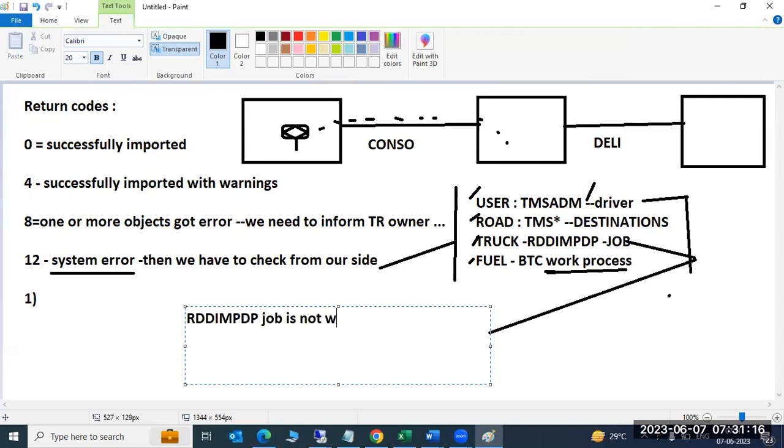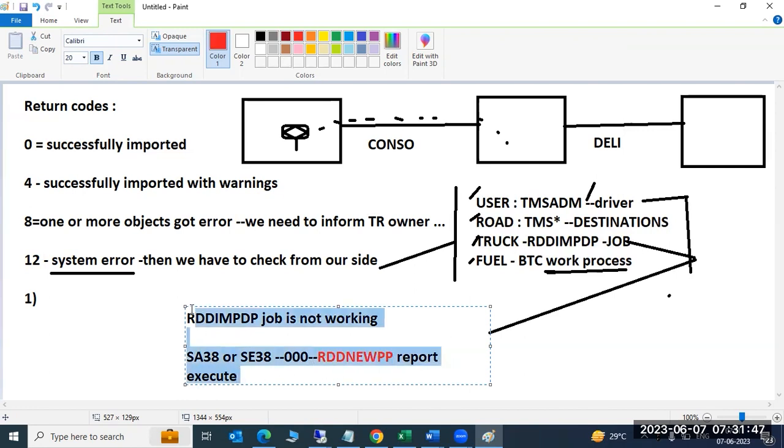Job is not working. So what do you do? You have to go to SA38 or SE38 in the 000 client. Then you have to schedule the RDDNEWPP report. You have to execute the report, and if you execute it, the job will run. So if the truck is not working, then you have to go to SA38. There is a report, RDDNEWPP. You have to execute it. This is the one.